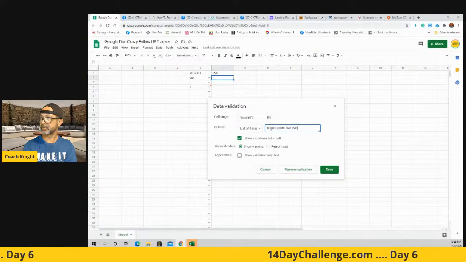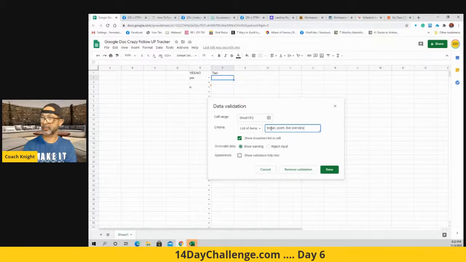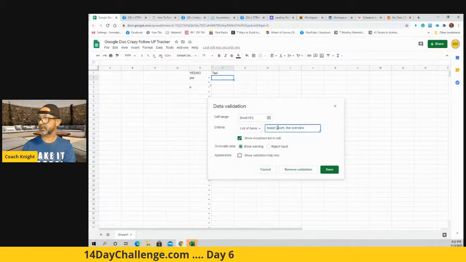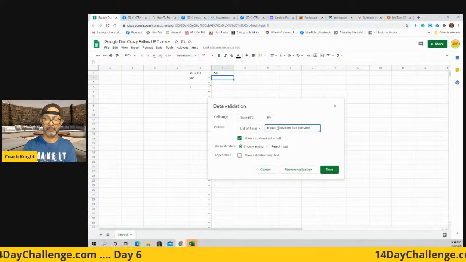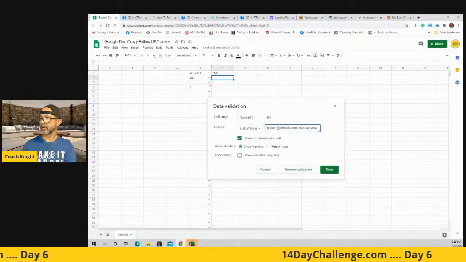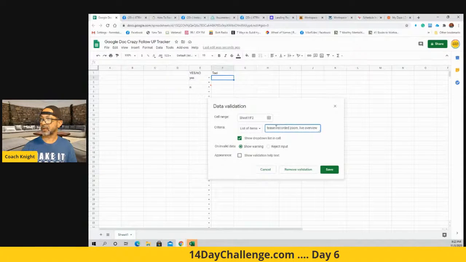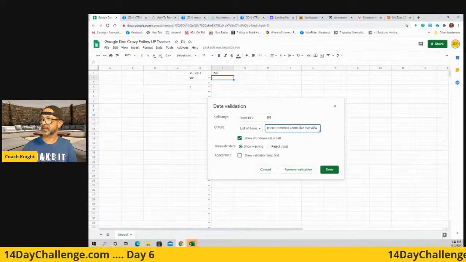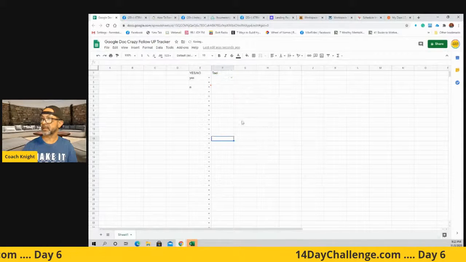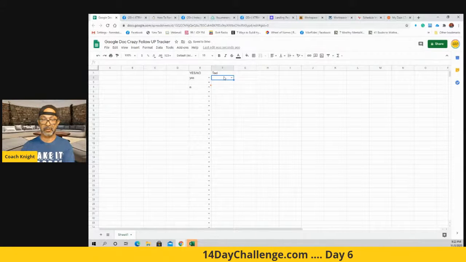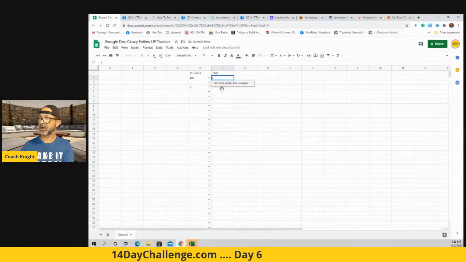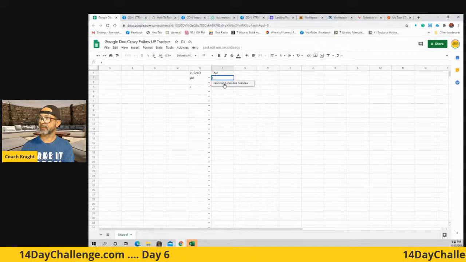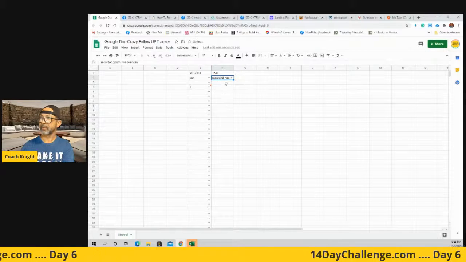And a zoom might be a recorded zoom, so I might want to put in recorded zoom so I know where I'm sending them. Recorded zoom, and I'm going to put a comma in between each one of these. So teaser, comma, space, recorded zoom, comma, space, live overview. I'm going to hit save, and as you'll notice, if I just put in R, it brings up recorded zoom. So I would choose recorded zoom from that one.